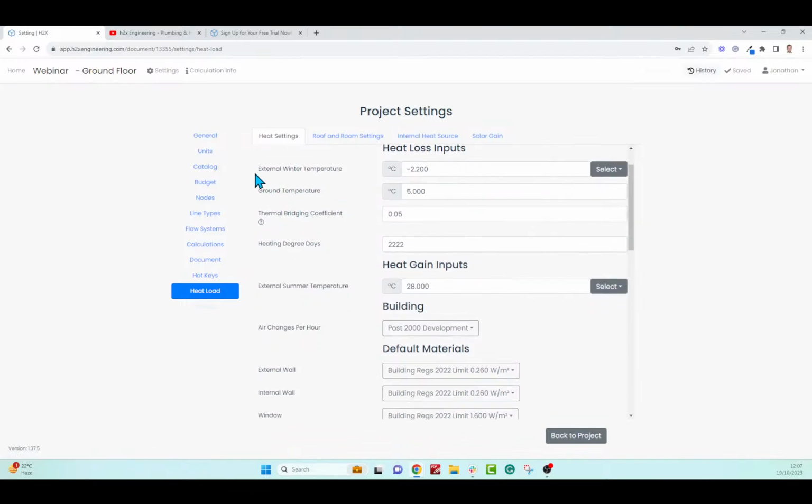So just to go through these, you want to set your external winter temperature. You can enter any number you want, or we have some defaults here. And all the defaults come from either MCS or CIBSE. They both use mostly the same ones anyway. We have them as defaults, but almost everything is customizable. So you can create it how you want and choose from anything. Set a different temperature for the ground.